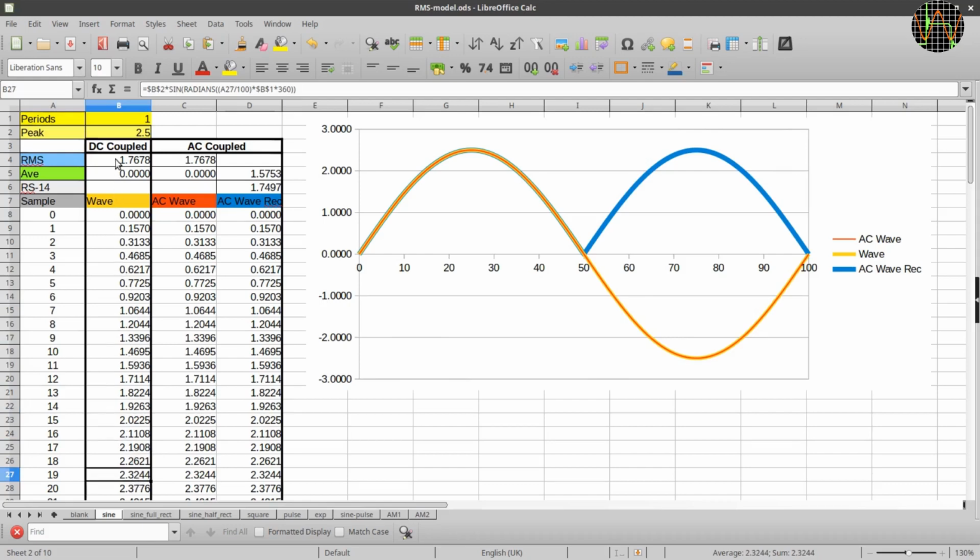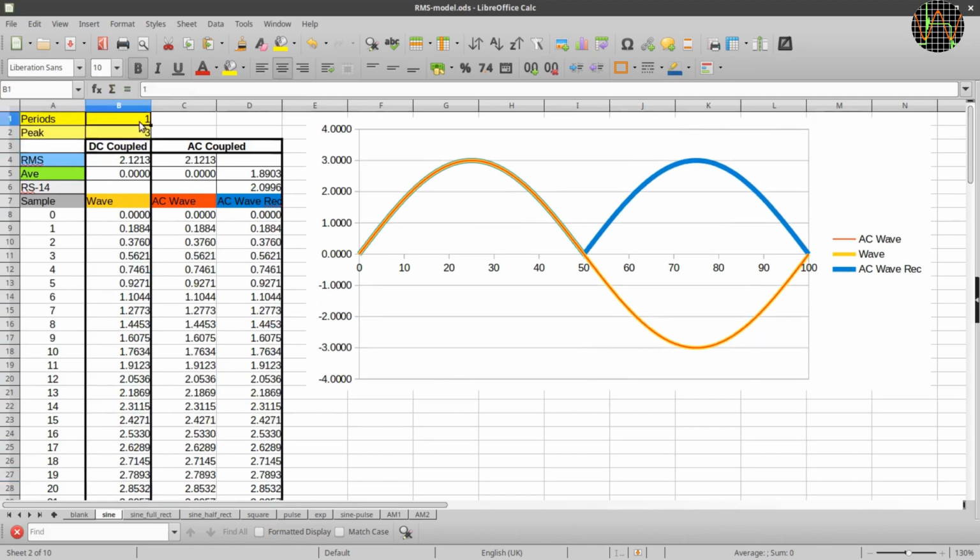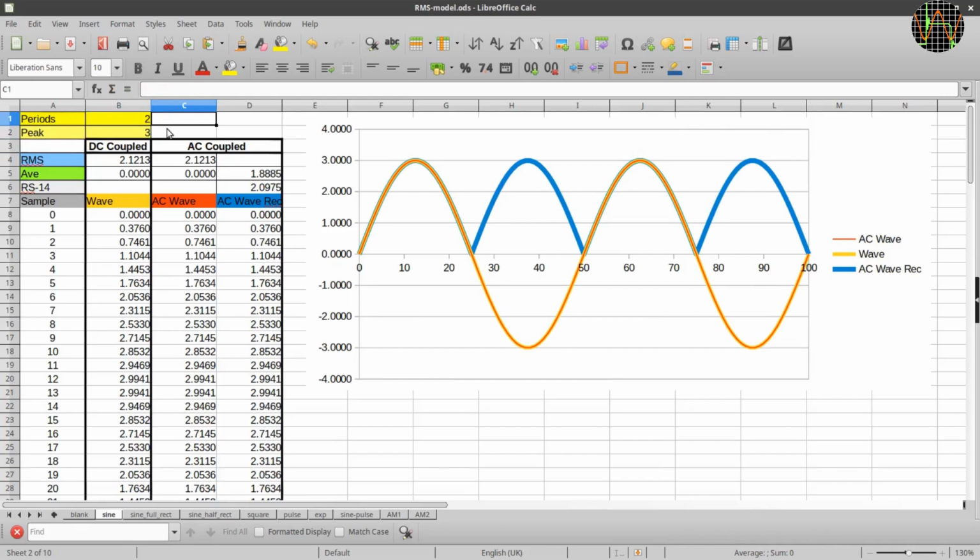Using a formula allows you to add a few luxuries, like changing the amplitude as peak, not peak to peak, and period. But it's best to stay within one period because it gives better resolution.